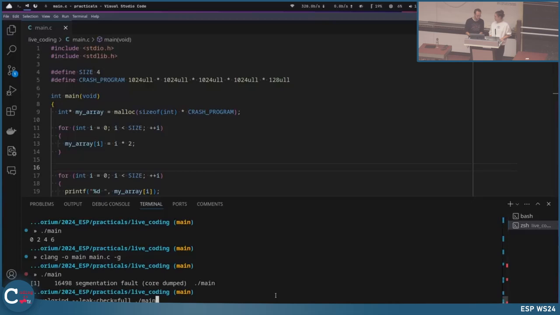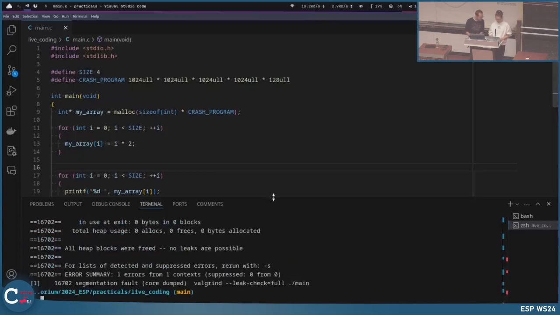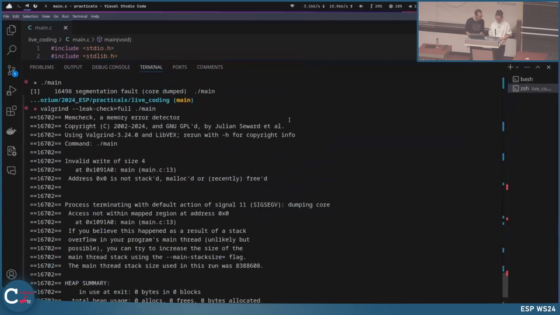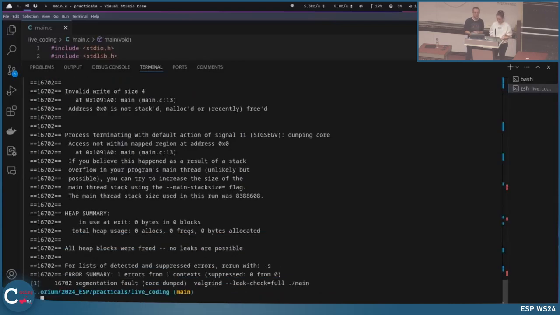So let's see where it went wrong with Valgrind again. Apparently, at line 13, we tried to write to address 0, so the null pointer. And here we see this crashed and terminated our program. Okay, and why did we get the null pointer? Because, as you correctly said before, if malloc cannot provide us the memory, then it will return null. And we need to check whether the pointer that we obtained from malloc is null.